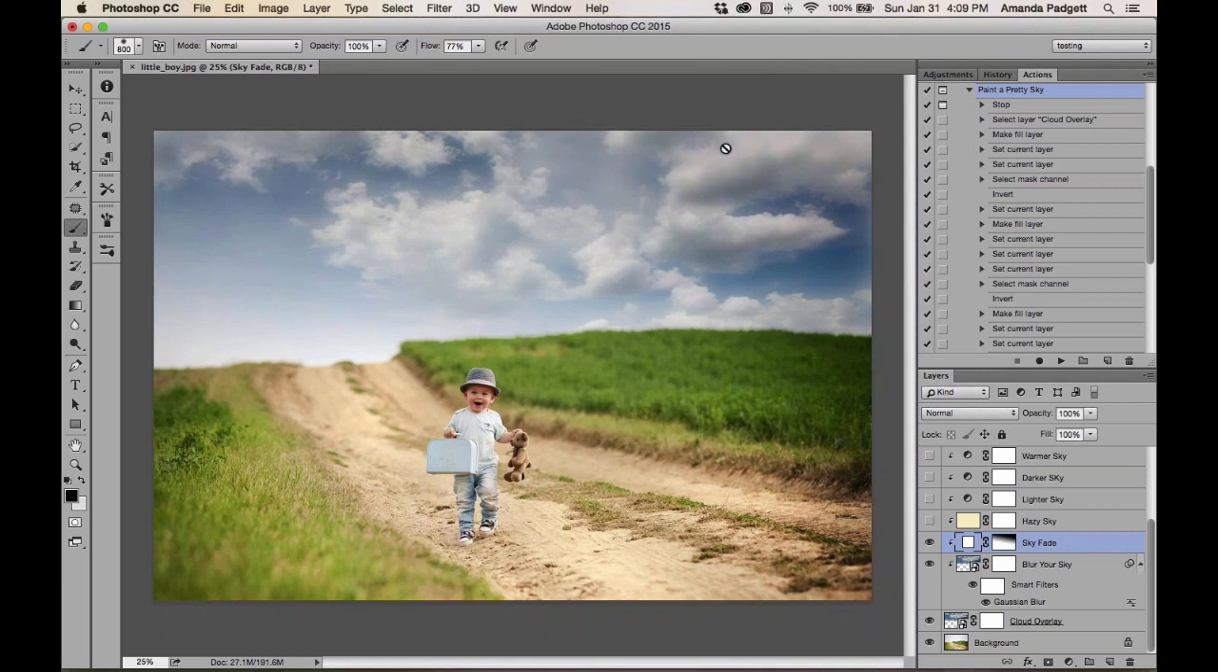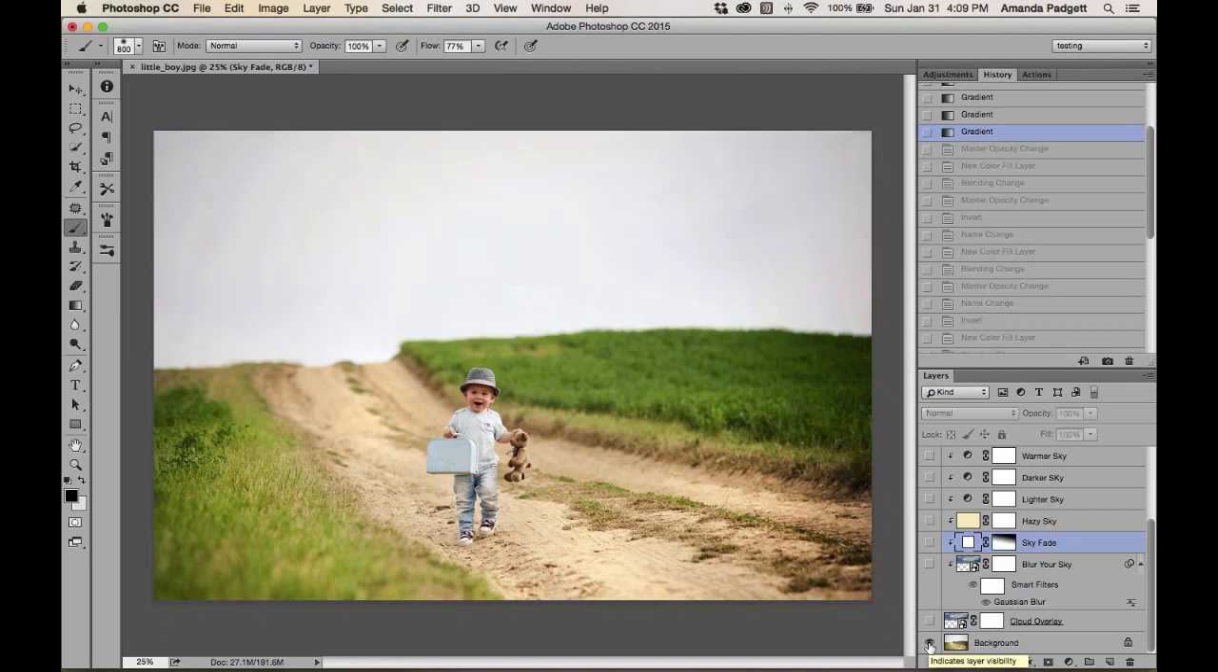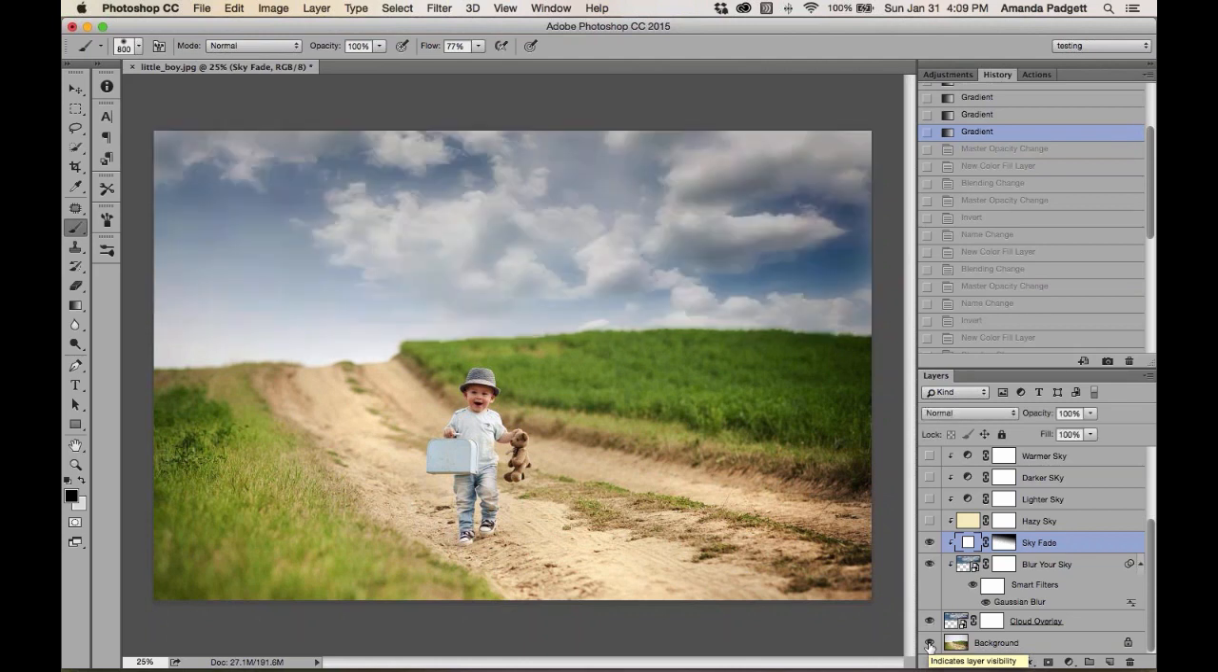Okay, so I am going to go to my history panel. This is an image that I played with before the webinar started, and the original is that. I used an action and a sky and took it to that, and I love it. Now I'm going to take a snapshot. It's the little camera at the bottom of the history panel.